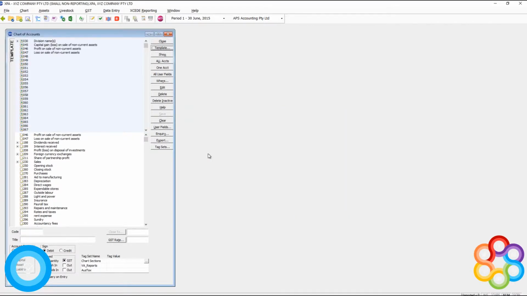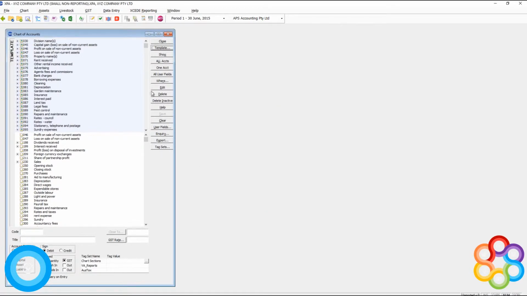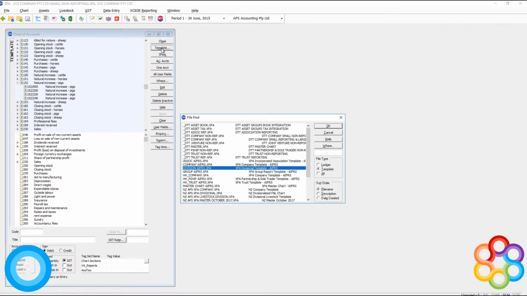So selecting the master chart will give me the full chart of accounts, all 1,000 of them. You can see we've got everything from P&L to balance sheet, trading statements, accounts for everything. I've also got my divisional template in Australia. That is a P&L sub-accounted to take advantage of the divisional function in XPA. So if my company or if my trust has divisions, I can use my divisional template to pre-populate my sub-accounted P&L, so I don't have to add all those accounts.